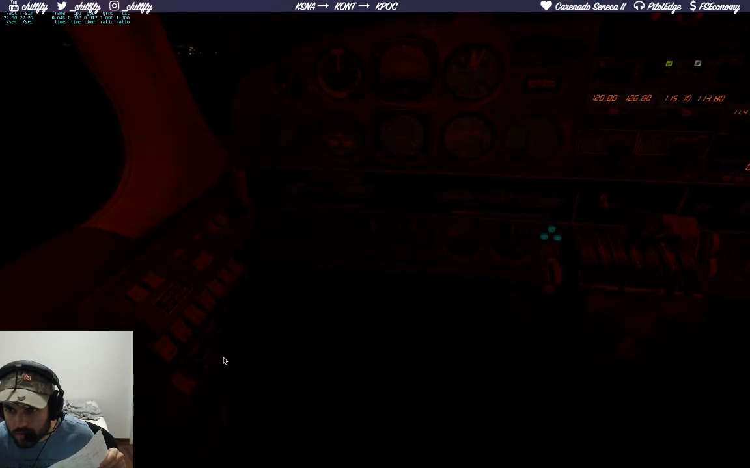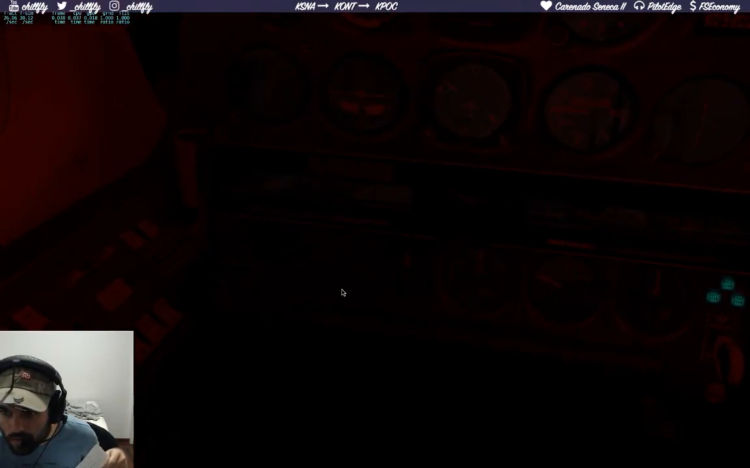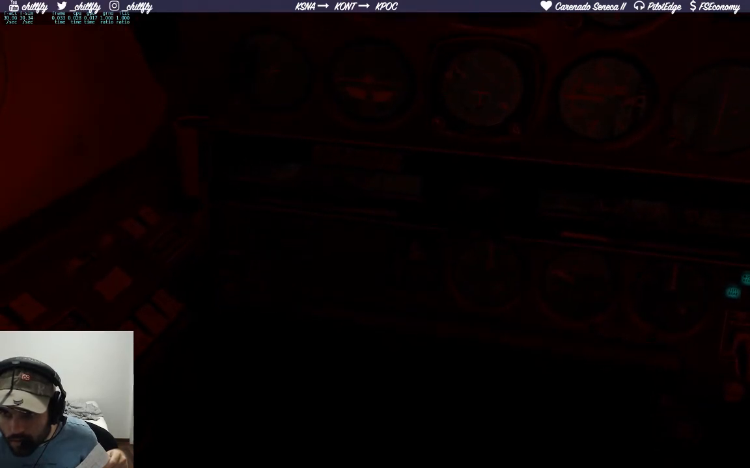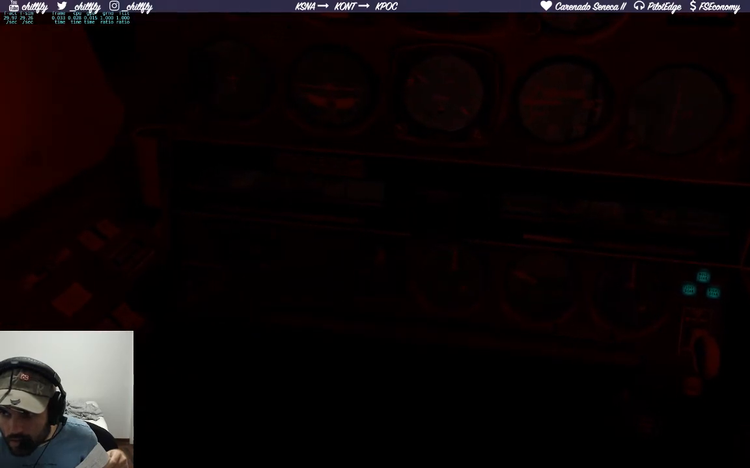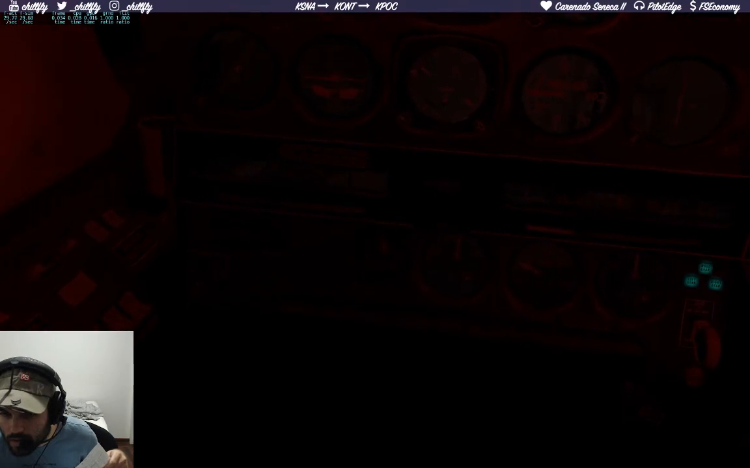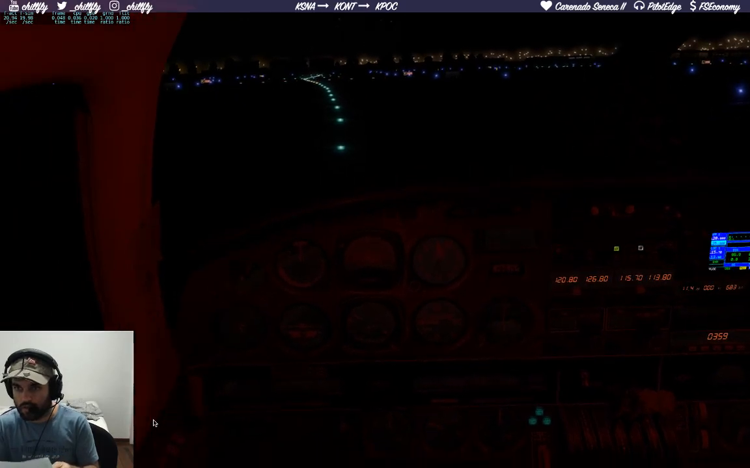Hawthorne Tower, Cessna Skyhawk 102 Mike Romeo, 5 miles south at 1,500, climbing to 2,500, northbound for the mini route. Skyhawk 102 Mike Romeo, Hawthorne Tower, altimeter 2987, remain outside the Bravo until advised, squawk 4302.